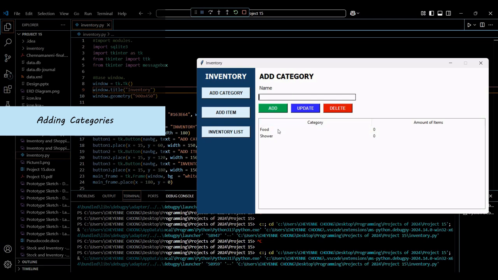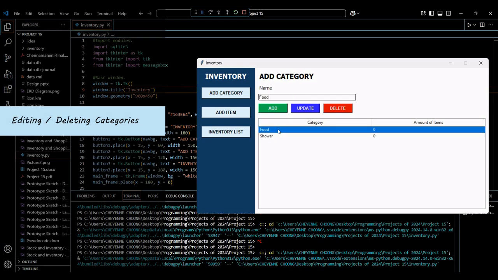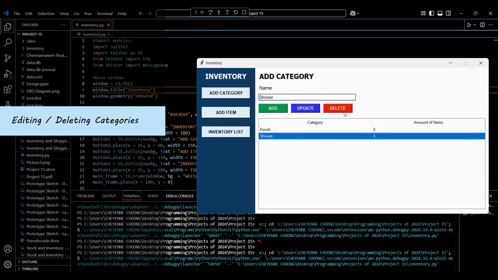To edit the category, just need to select and it'll appear here. Then, just click Update. To delete, just select and click Delete. Any items under the category that has been deleted will also be deleted. But right now, there are no items.